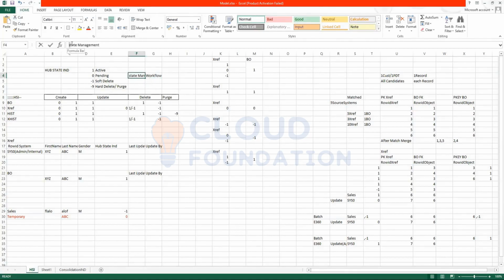Whereas state management, we mostly utilize when the source system sends out a pending record or a manipulation in the record state, which means the record is not yet permanent in the source itself, or the record has gone ahead and been deleted in the source. Source is sending us those updates, then we'll use state management. Accordingly, the hub state indicator will be updated either by 0 or by 1.